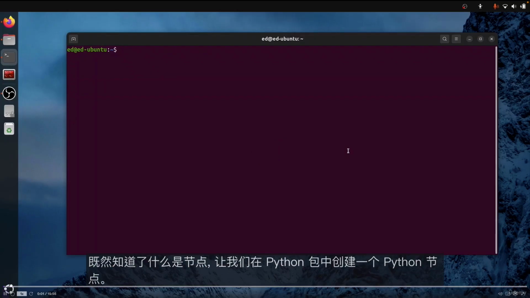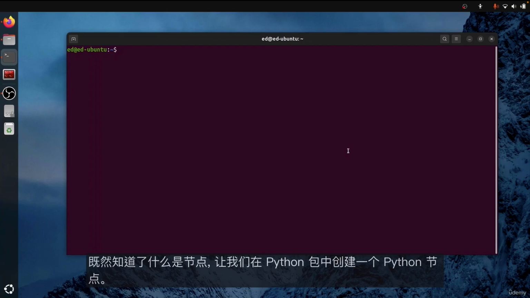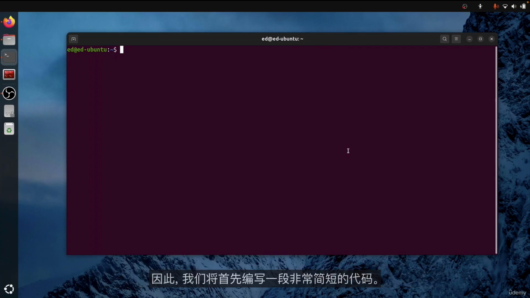Now that you know what a node is, let's create a Python node in our Python package. So we will first write a very minimal code here. We will install and run the node, and then in the next lesson we will use object-oriented programming to improve the node, and from that we will have a code template that we can use for any future node that you create. So let's get started.